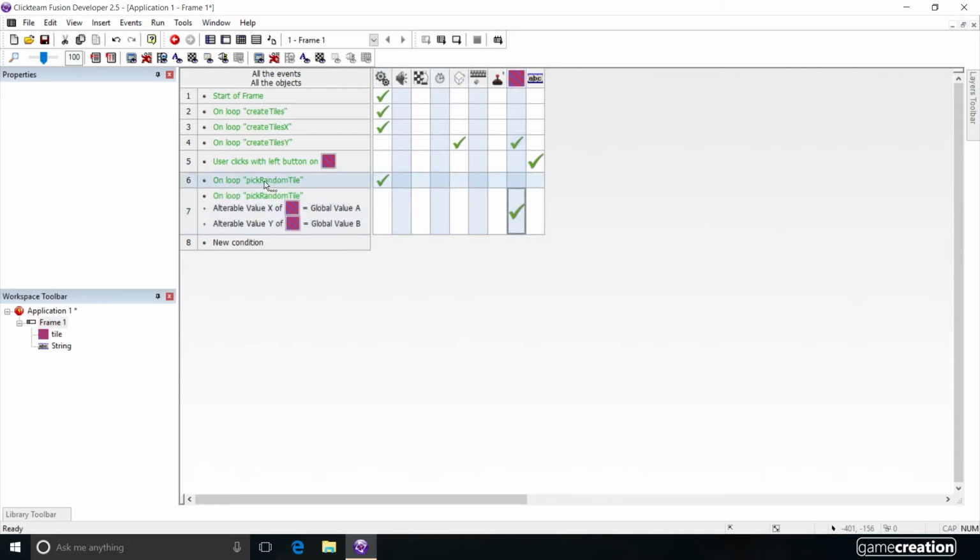Now, the amount of times I want to do the pick random tile loop is going to be dependent on the difficulty. If I do it 3 times, there's going to be 3 tiles that will appear at random. If the game's later on and it's gone up to 10, then I want to do pick random tile 10 times. So I've got to decide when pick random tile occurs. So I'm going to do it at the start of the frame initially.